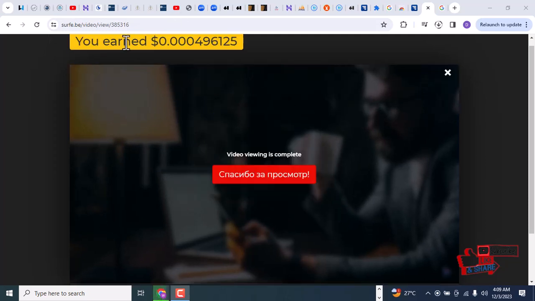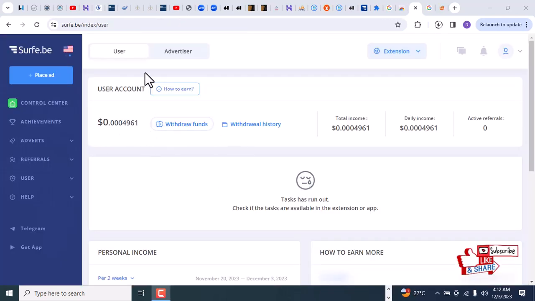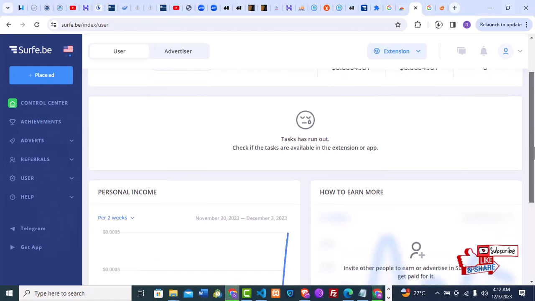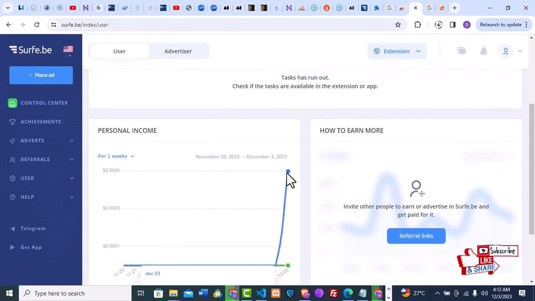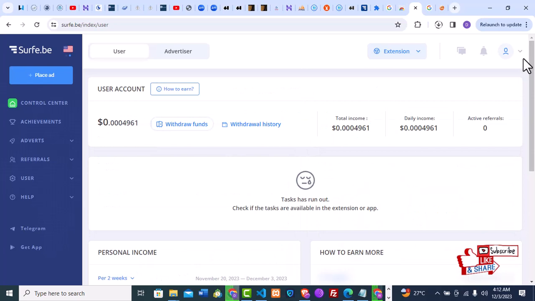Okay, so now we have 0 seconds, and it says to complete this task you need to solve the captcha. So guys, it says you've earned $0.00049612. If you check under my user account, we have $0.004961 and so on, because I just watched an ad. And then here we have withdraw funds, and we also have withdrawal history, so you can easily withdraw your earnings as soon as you earn. And then we also have personal income per 2 weeks, and this is the amount I've made in 2 weeks. So guys, this is how easy you can make money on this site.